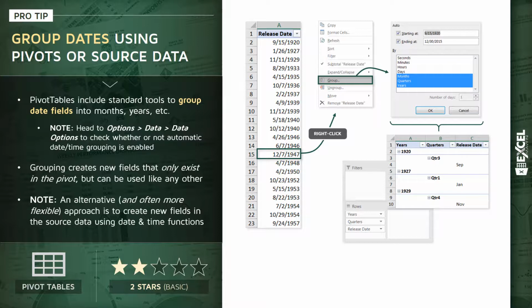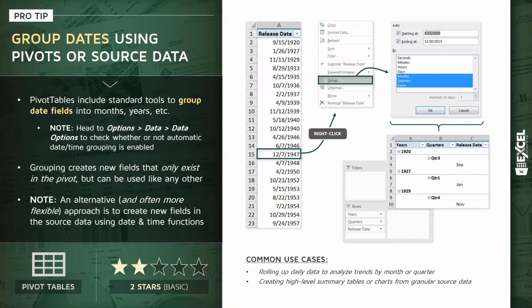So I'm going to actually show you an alternative approach as well, which I find to be a bit more flexible, by actually creating some new fields in our source data via calculated columns using some simple date and time functions. So the use cases here, regardless of which approach you take, it's all about rolling up granular data, like daily data, in order to analyze trends or patterns at a higher level, like month or quarter or year, or creating high-level summary tables or charts that are sourced from more granular source data.